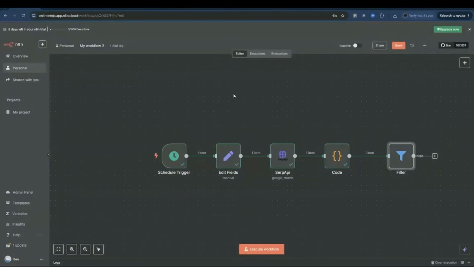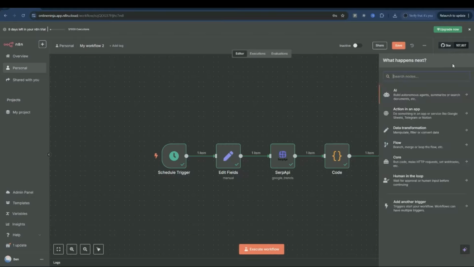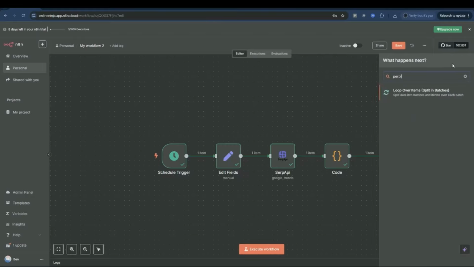Next, we want to add in our perplexity model, and it's going to go and do some research for us. Now, if you type in perplexity here, you won't actually find anything. So not every tool is basically an available node in N8N, but what we can do instead is do a HTTP request. There it is there.